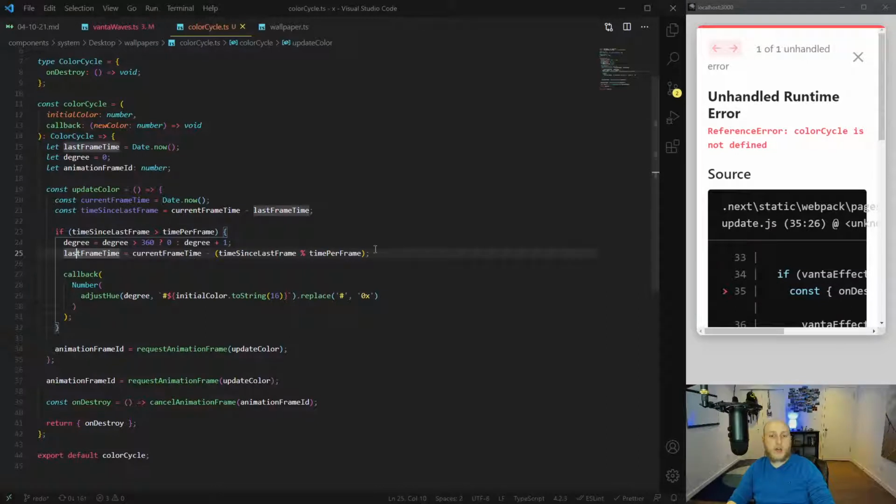The last frame time, what do we do here? We update the last frame time as the current frame time minus the time since last frame, modulo the amount. I'm bad with this percentage one, this modulo. This is the math required to do the calculation from Stack Overflow. I copy and pasted it. I don't have a perfect explanation for it, but it's extremely simple if you think about it. I don't want to think about it. So this gives us the colors, you know?